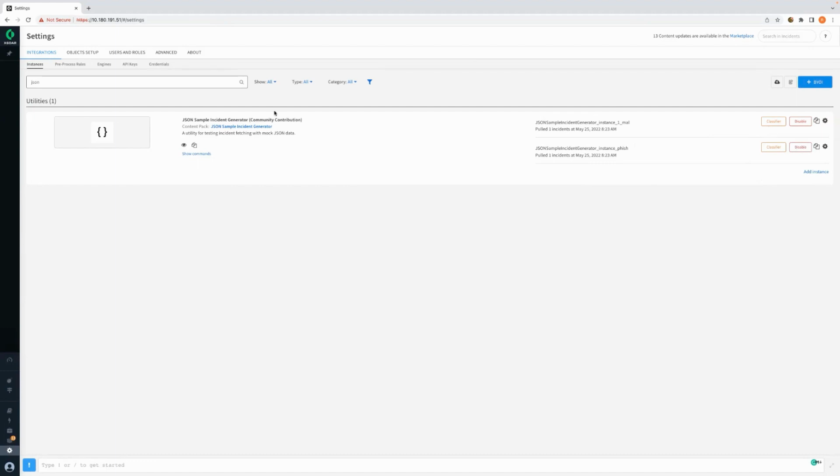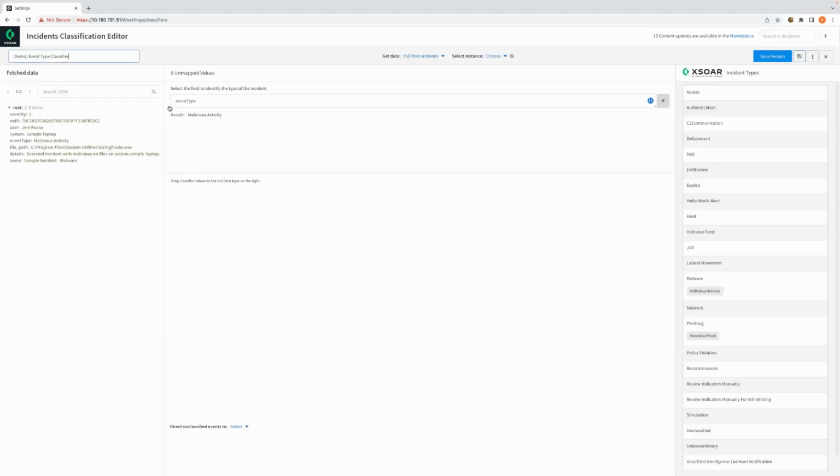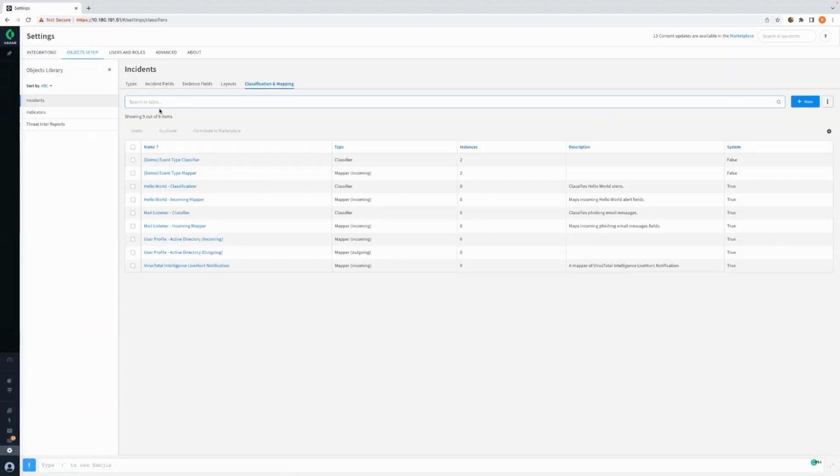And if we just quickly take a look at the classifier here, you can see that I've used the event type as a classifier key, and I've classified the value that I've extracted from the event type key to the respective types. So if the classifier sees malicious activity as a value for the event type, it's going to classify it to malware. And if it sees potential phish as a value for the event type key, it's going to classify it to phishing.